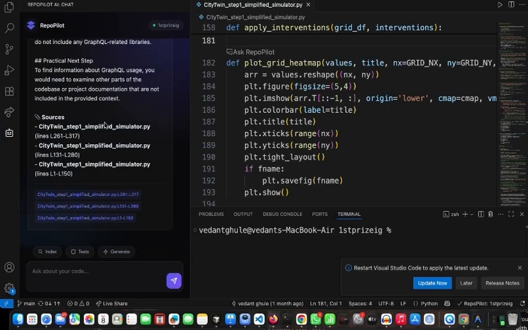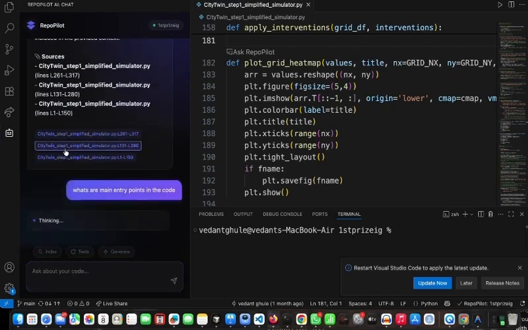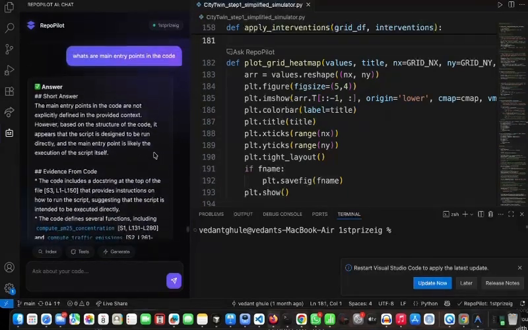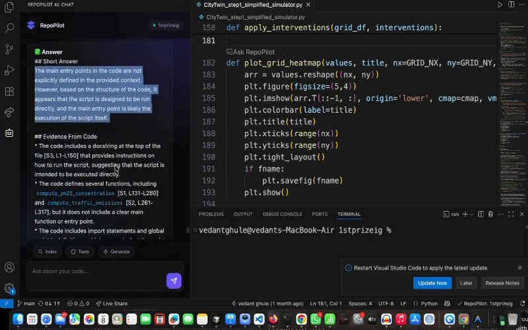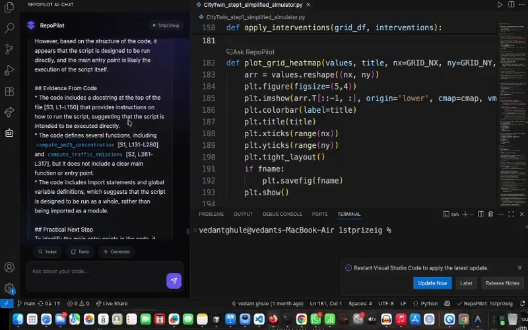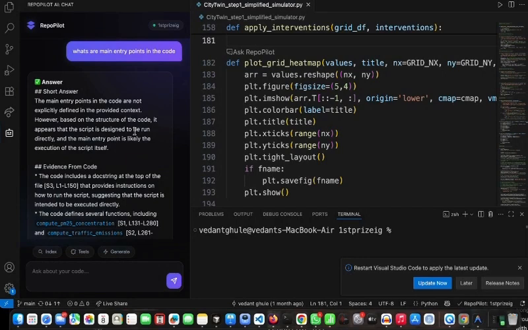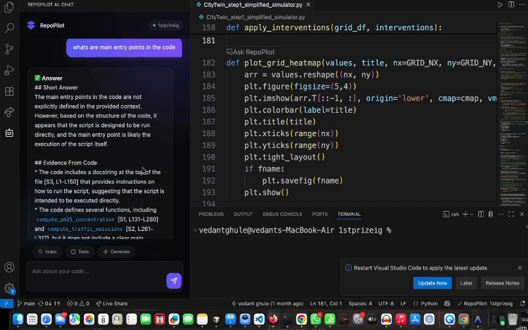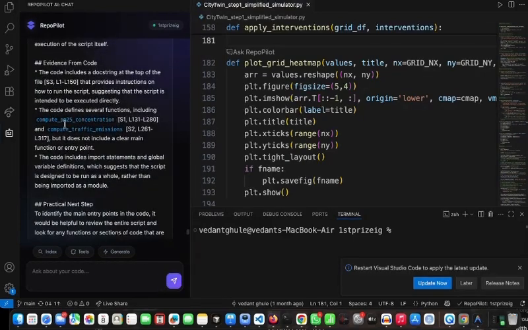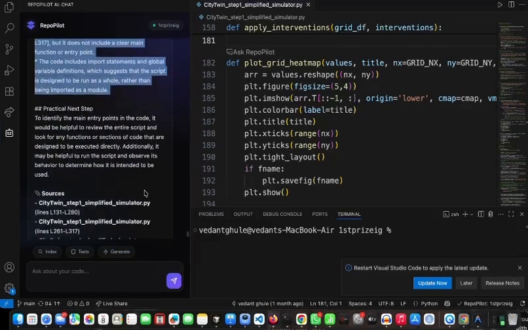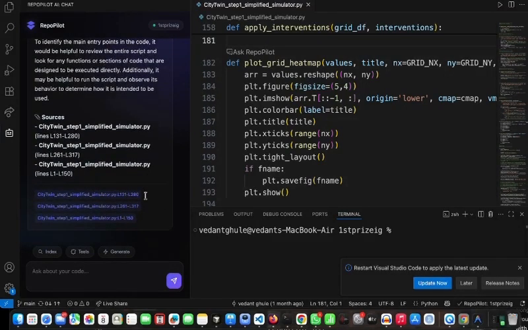The next thing would be asking entry points. The main entry points in the code are not explicitly defined in the provided context. So it could not just answer simple questions where the answer is directly visible, but also because of its understanding of the code, it could help us understand even beyond the surface, citing all the lines and file paths as well, and the next practical step to implement.